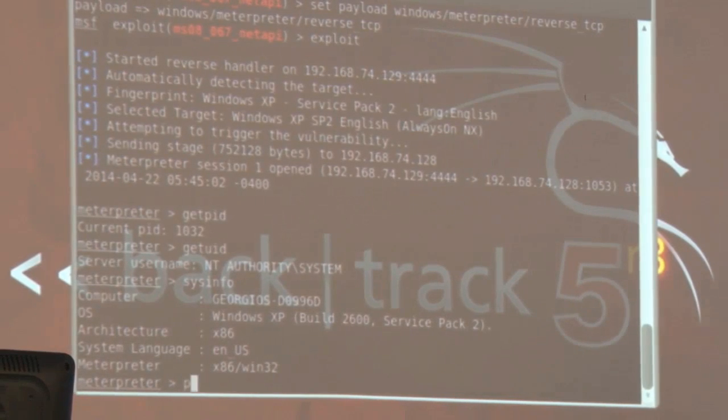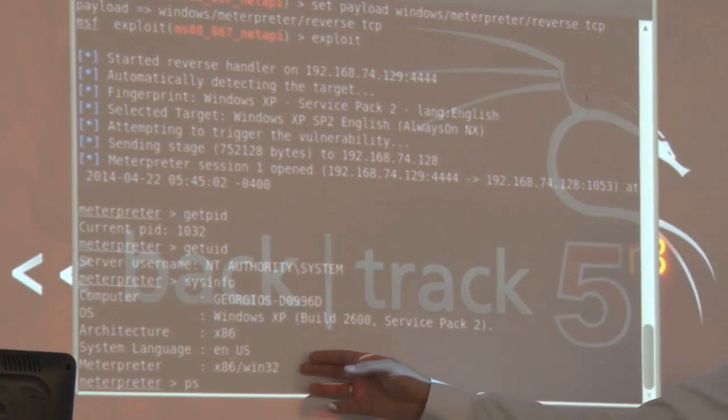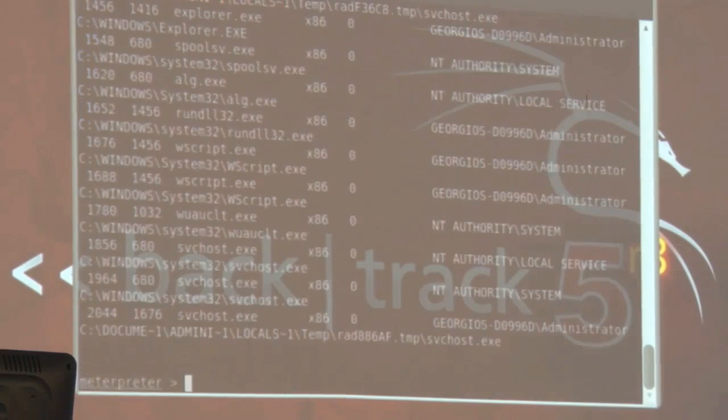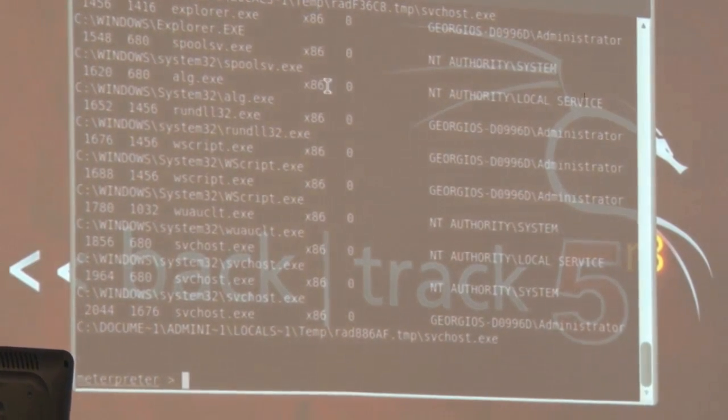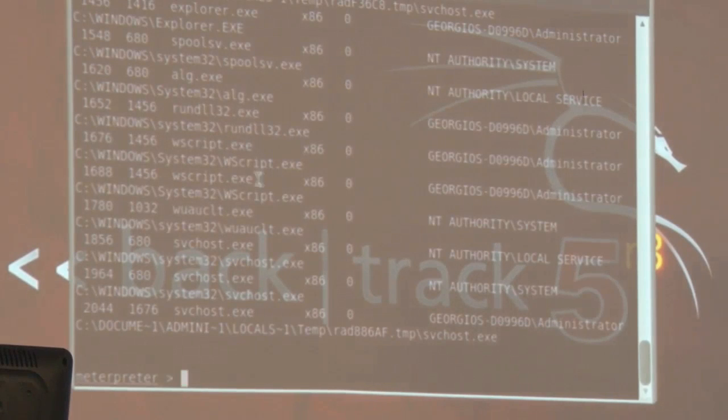Now we list the processes that are already running in the system, because we can migrate ourselves to another process ID if we prefer. To migrate, okay, and now we migrate to another process.